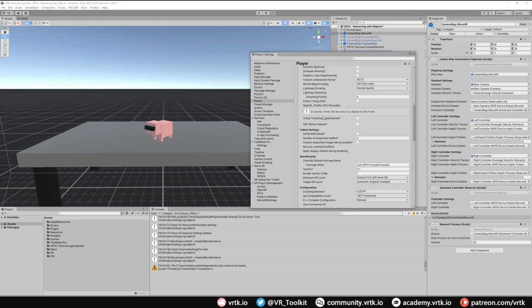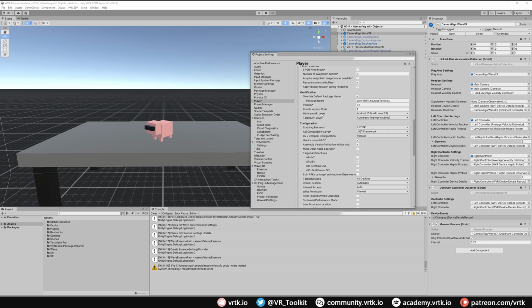So let's scroll down a little bit more and see what else we need to set up. The minimum API level at 10 is fine, and the target API level at automatic again is fine. Scripting backend can be IL2CPP. And again, we just need to make sure the target architecture ARM64 is ticked and ARMv7 is unticked. So all the settings look fine.